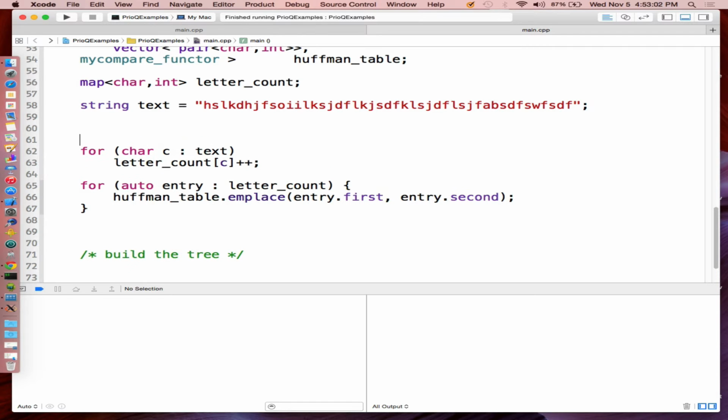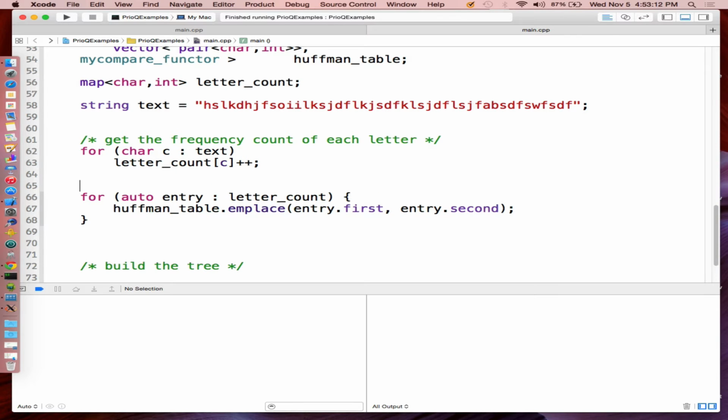Okay, let me put the comment here. Get the frequency count of each letter, and then put the frequency count into the table of the Huffman priority queue. Put the character count into the Huffman priority queue.